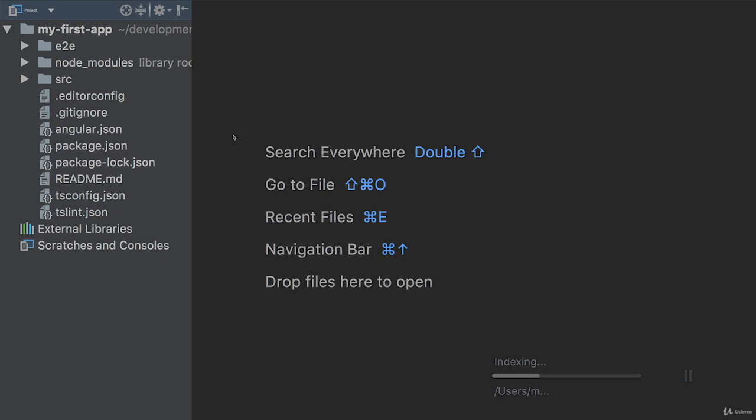Now this is the project loaded into the IDE. It's still indexing it here, but it'll be done in a second. And these are all the folders and files the Angular CLI created for you. This is your entire Angular project. Now, as I said, this might look intimidating because you got so many files in there. Most of these files are just doing some configuration work and you don't really need to touch them.